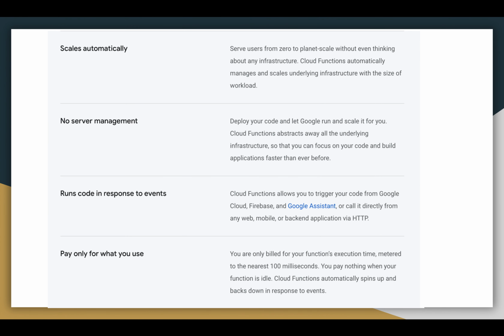Next, we have the key features of cloud functions. First one is scales automatically, no server management, runs code in response to events, pay only for what we use. First, scales automatically: serve users from zero to planned scale without even thinking about any infrastructure. Cloud functions automatically manages and scales underlying infrastructure with the size of the workload.